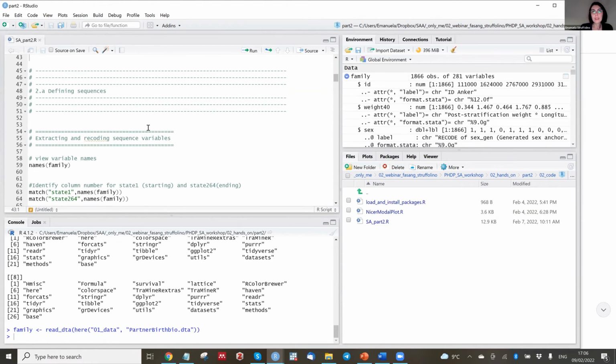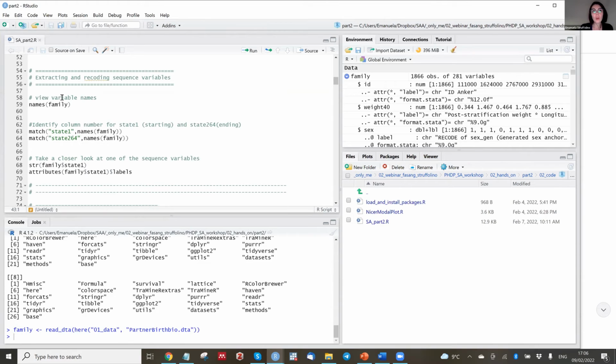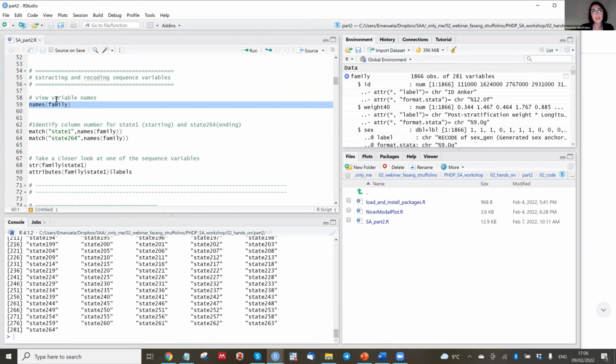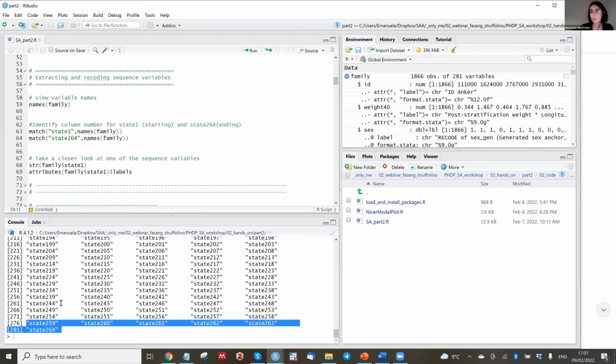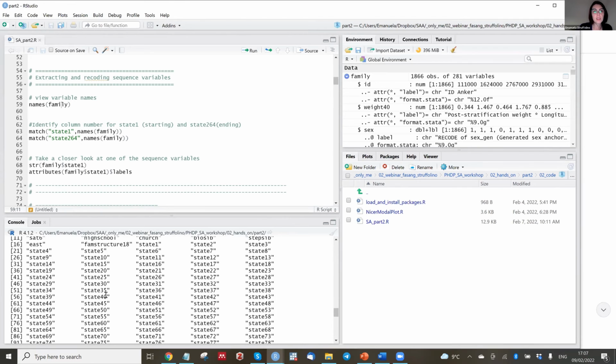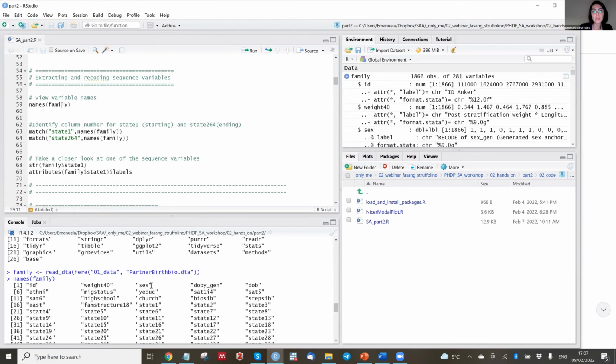So out of this data set, we now define the sequences, but we need to know where the sequences start in my data and where they end, and especially the names of the variables that we are using there. So I see that using the names function and specifying the family object, R returns me a number of labels, which is the names of the columns. And I see that columns are named from state 1 to state 264, and there are other variables like sex, life satisfaction, education, etc.